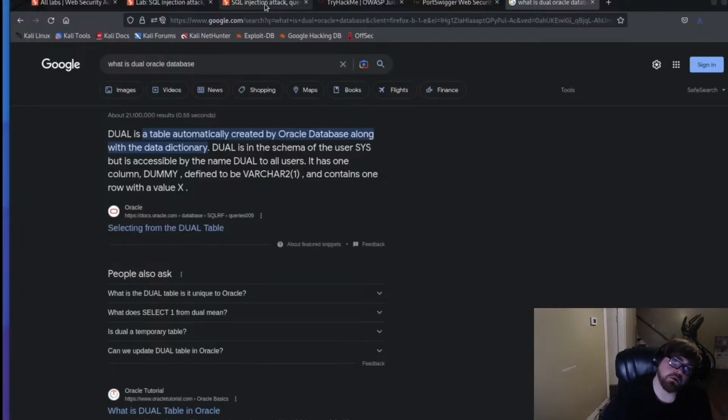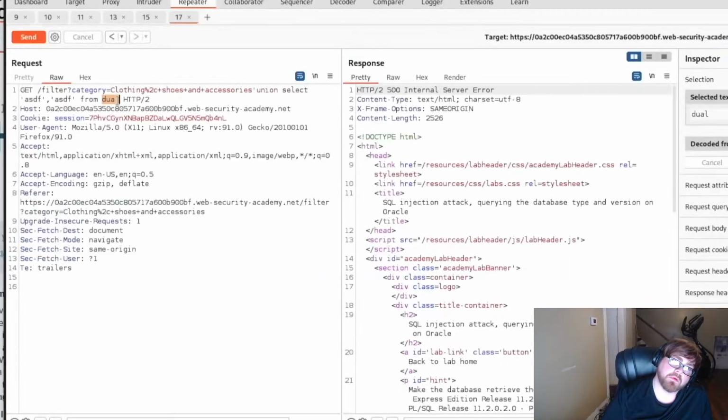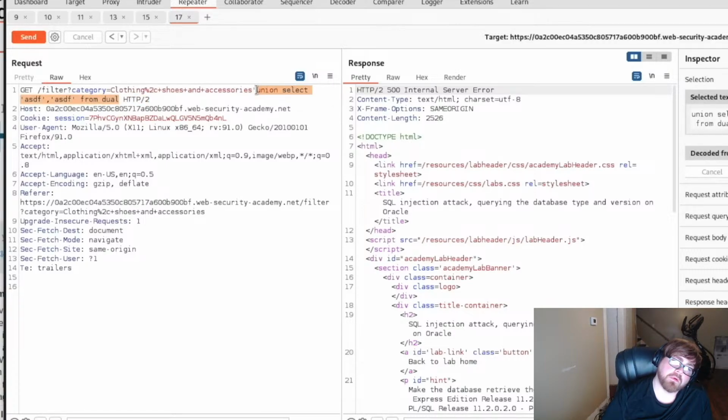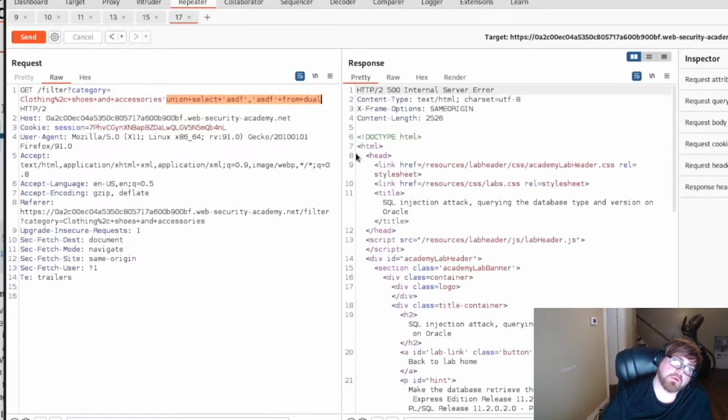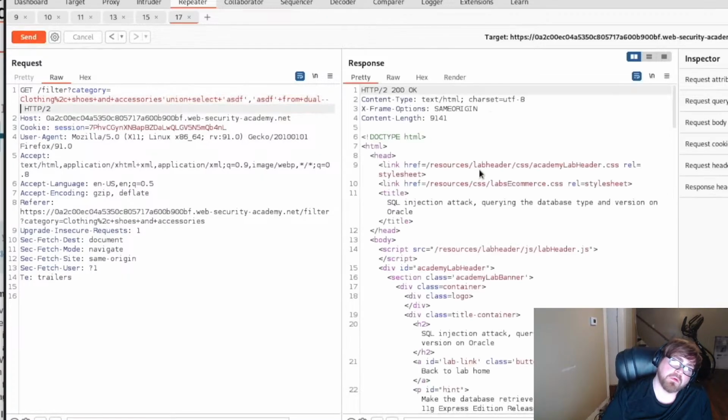So when we type in this dual that you see right here, we need a table that actually exists in order to get our true statement back. So that's why we put this from dual in here, and we hadn't been doing that previously. We can go ahead and click Control U, URL encode it, and send it, and see if we get back a 200. We don't, which means we have a typo, and I see that we don't have our dash dash. We send this, and we get back our 200 okay right here.